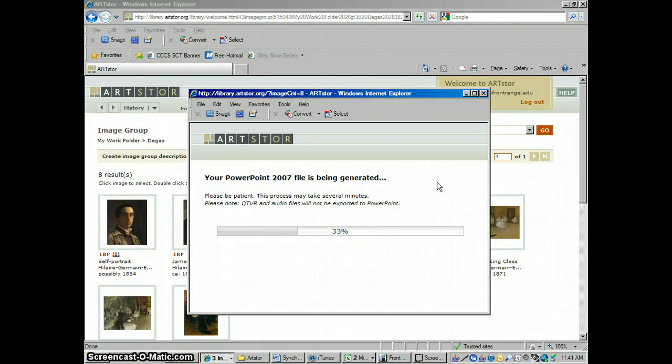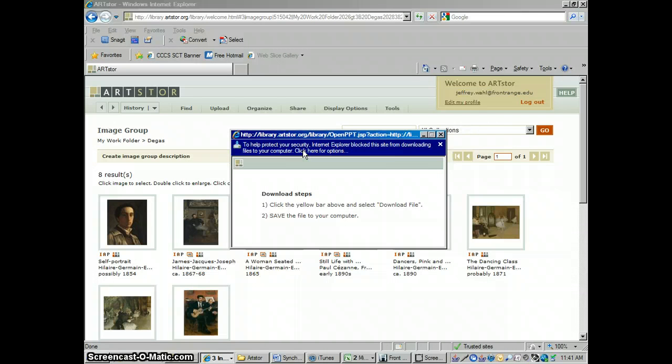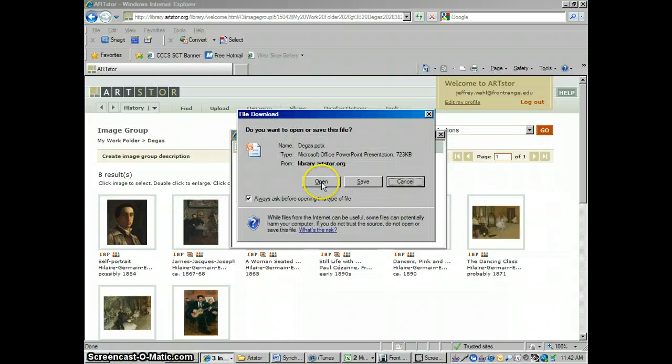Once I have this PowerPoint, I can save it and put it wherever I want, and I can use it outside of ArtStor. And see how much quicker this is than downloading each separate image from ArtStor and then putting them into a PowerPoint anyway. Now, later you could add other images to this. It's going to probably ask you something like this to help protect your security. What do we want to do? I'm going to download the file. Let's open it up.